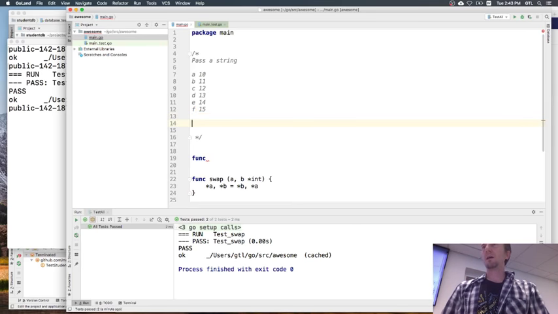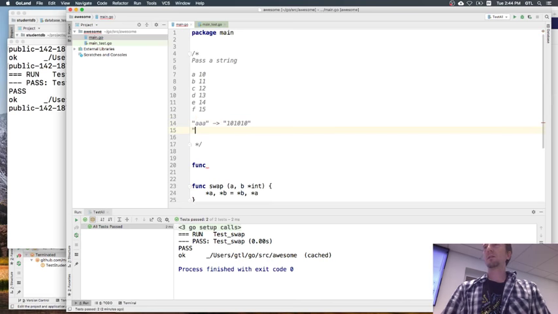So I can pass a string, which is, for example, AAA, and that means 10, 10, 10. Okay? And what I want to be an output, I want this to be an output. So if I pass A, B, C, I want the output to be what? 10, 11, 12. All right.